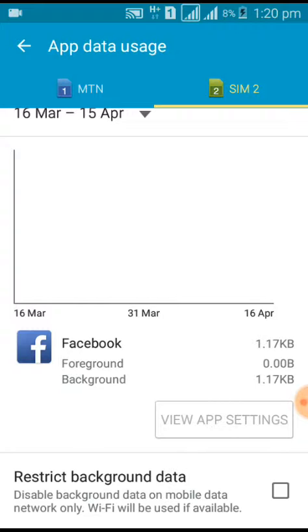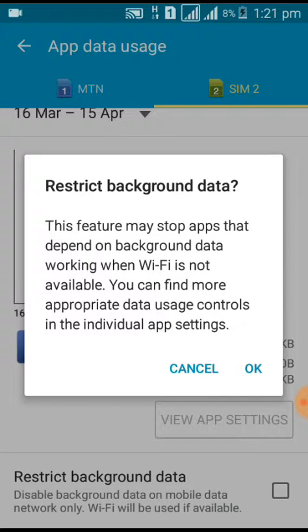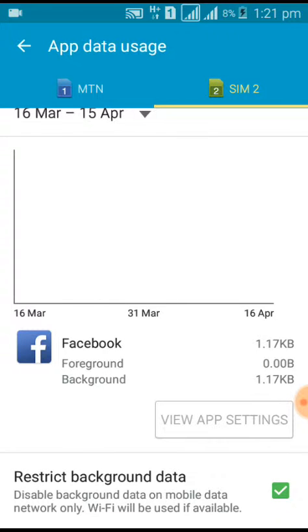So for example, you click on the application. When it opens, like you see Facebook has opened, restrict background data. Now this disables background data on mobile data network only. Wi-Fi will be used if available. Which means when you connect to a Wi-Fi or a hotspot next to you, your Facebook will be using data in the background. So when you click on this, it asks you, do you really want to restrict background data? Then you click yes.